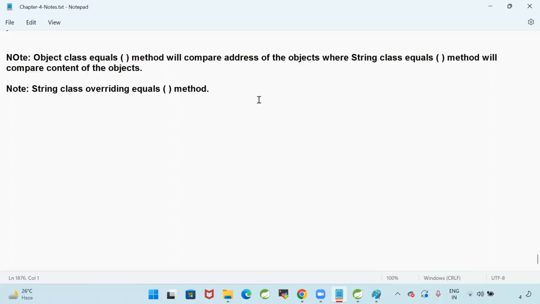Next one. After encapsulation, we discussed inheritance. What is the meaning of inheritance? Extending the properties from one class to another class is called inheritance. What is the main aim of inheritance? Code reusability is the main aim of inheritance. There are several types of inheritances: single level, multi-level, hierarchical, multiple.